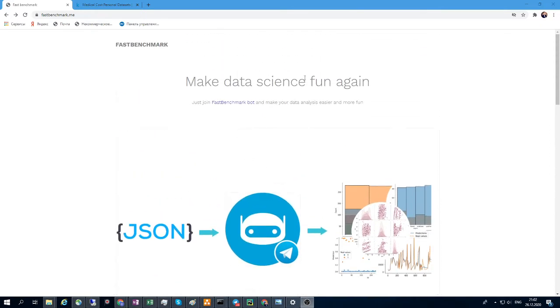And this Make Data Science Fun Again is not just a slogan, but the mission of the FastBenchmark project. Its goal is to do all routine work for you and let you dive into the ocean of feature engineering, ML models development, and get the insights from the data.